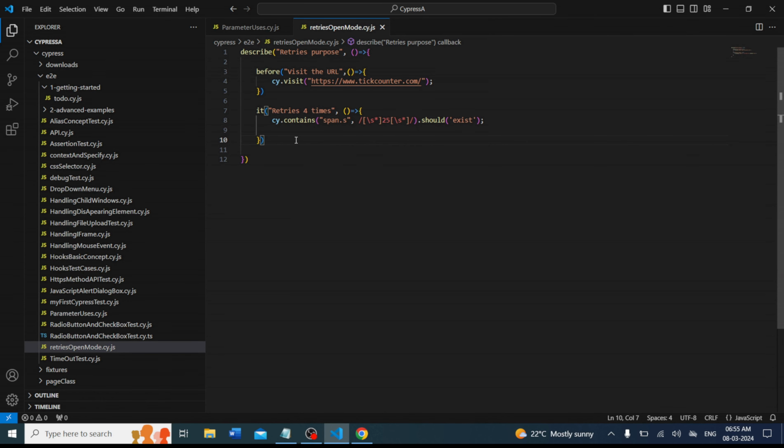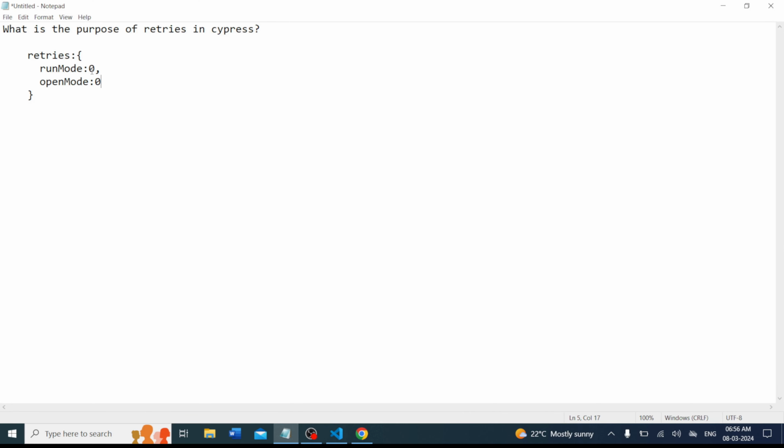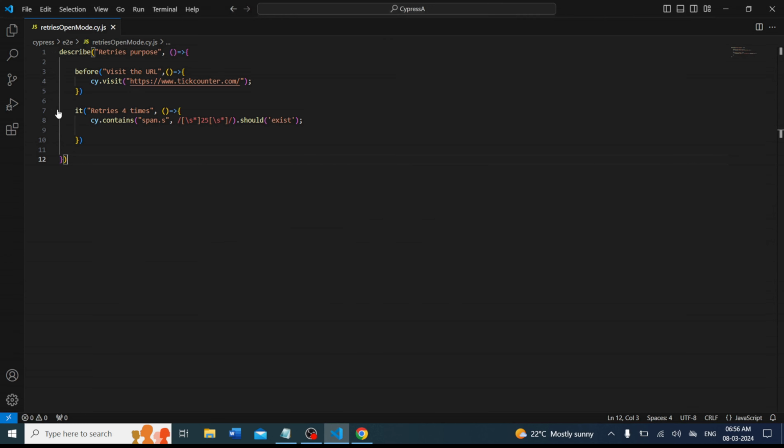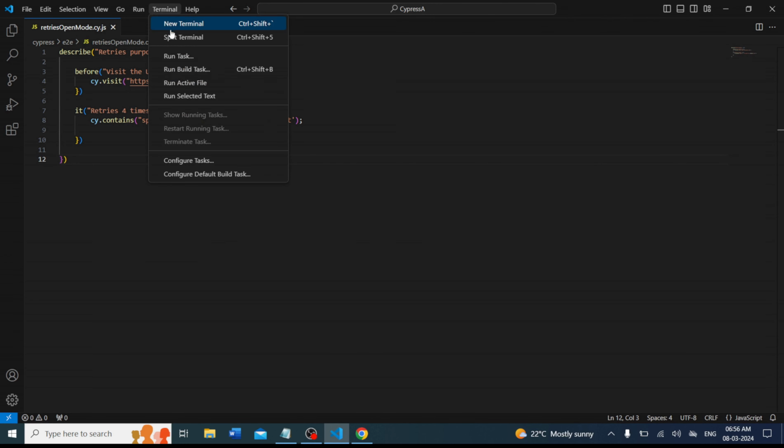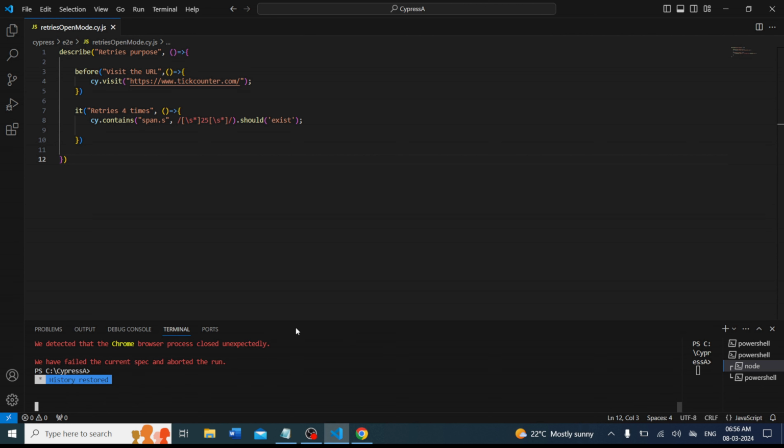Now we will run the test case and see how it behaves. Till now we have not defined anything like retry mode, and we have not defined any configuration. Let's start. npm cypress open. Yes, Cypress is getting started.